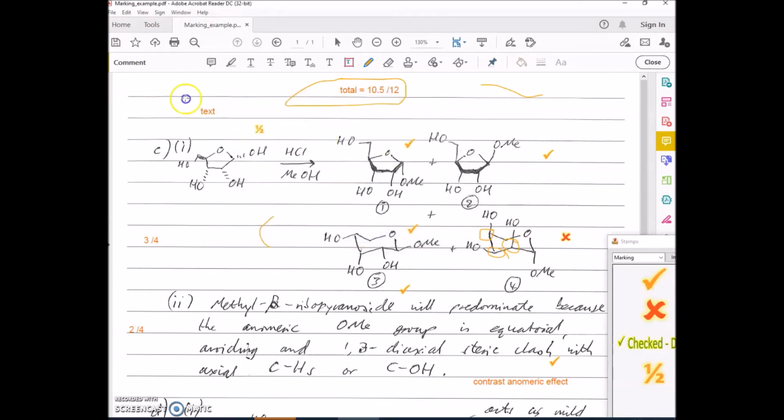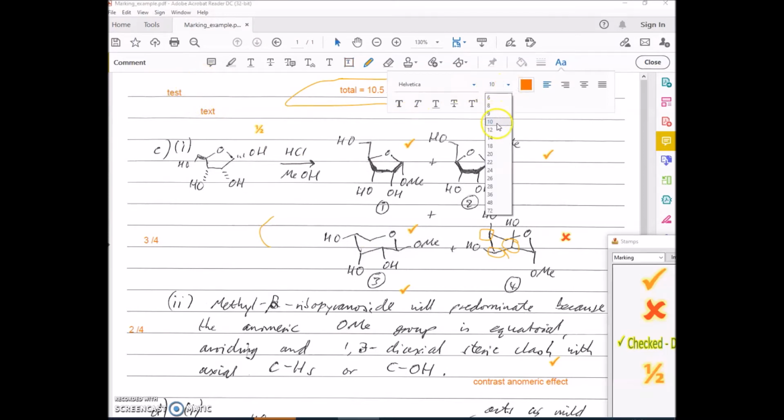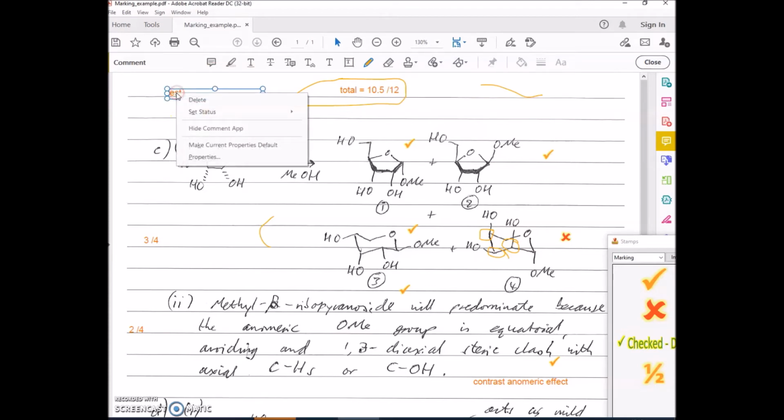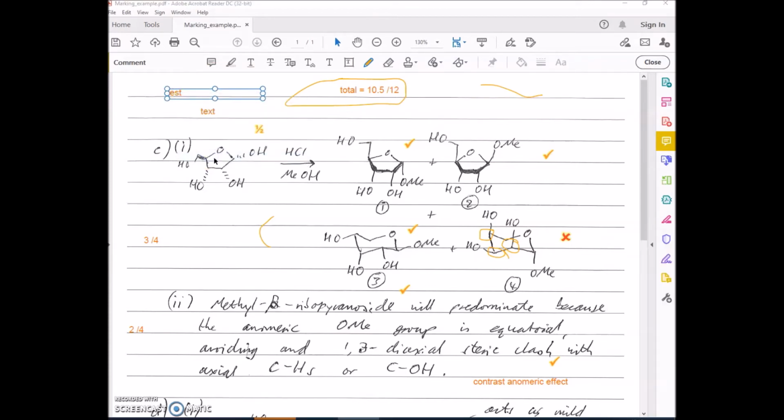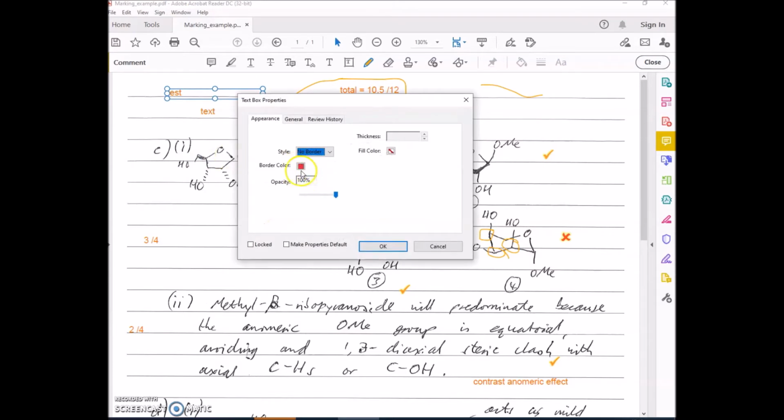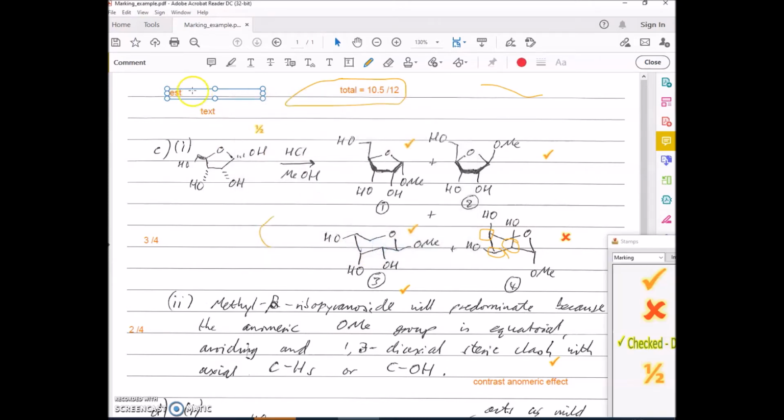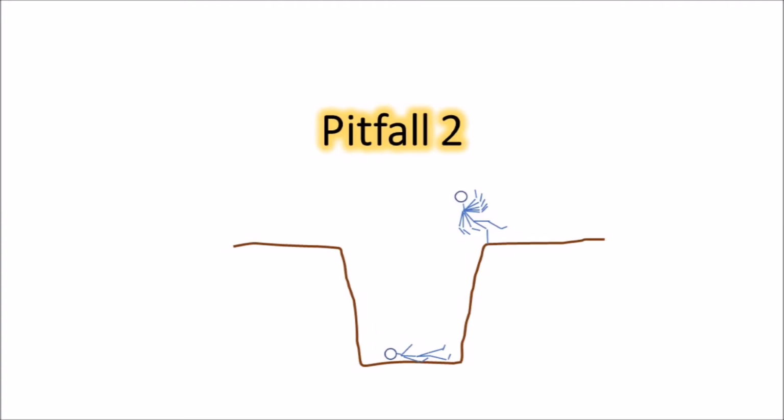That's the same for the text box. If you change your font size here to the font size you want to use, come away from the text box, right click it, change other properties such as any border if you want it. I'm not having a border here. Make those properties default, and every time it'll be orange font.